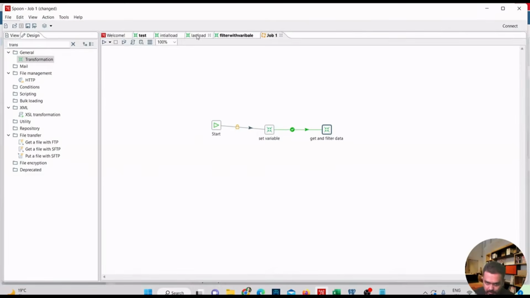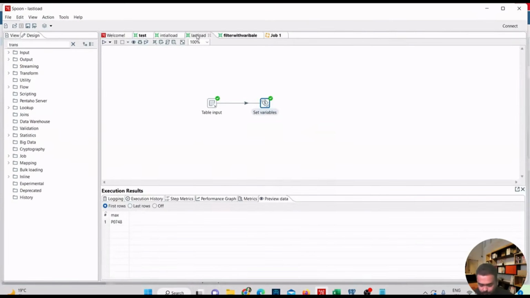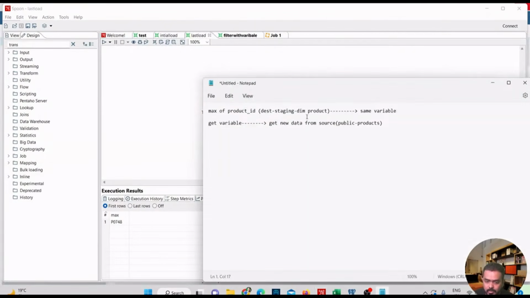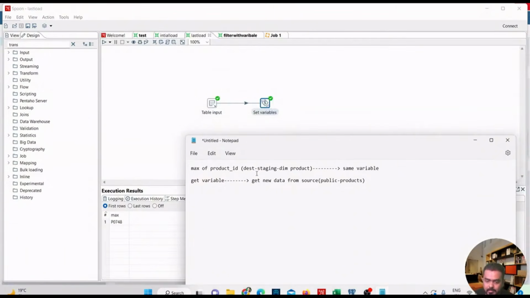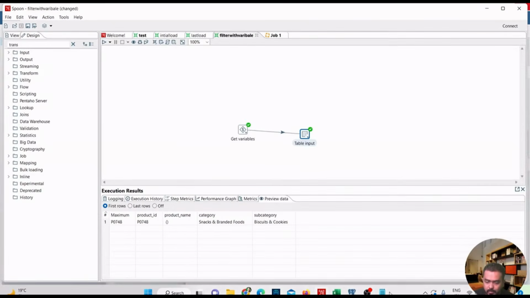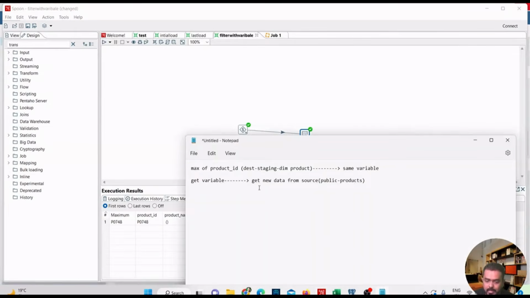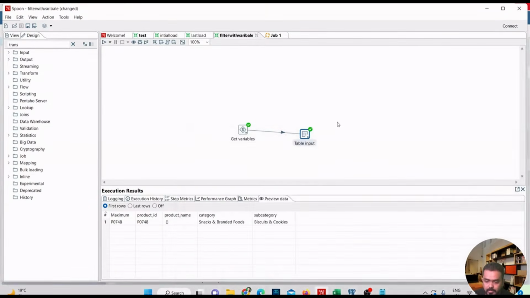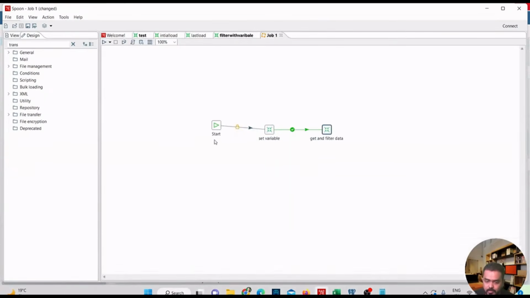So this is the entire job. These are the two transformations we checked separately. First we are getting the max of the product ID from the destination dim product, and I've stored that in a variable. Then in the filter with variable, I'm getting that variable and getting the new data from the source, that is from the public products. So I have combined these two transformations in the job.